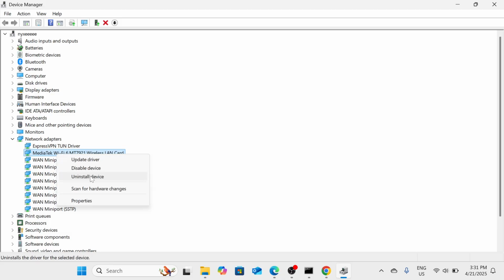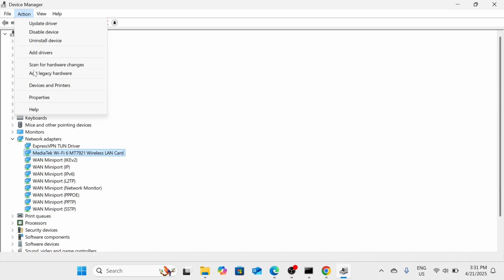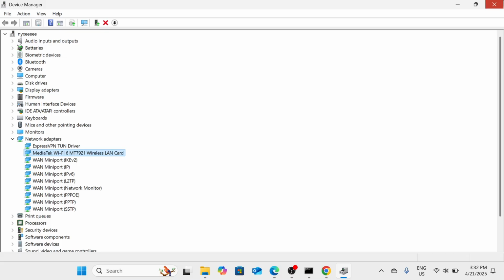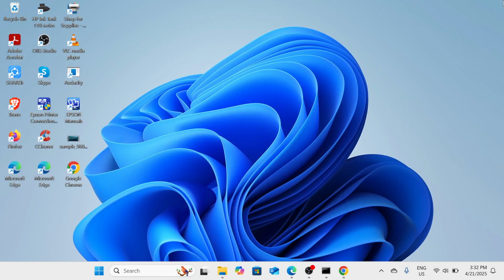go to uninstall device. Once you have clicked on this uninstall device, just go directly to this action tab here at the very top and then click on the scan for hardware changes. Once you have done that, it will be automatically installed, and then just close this window and then see if the problem is already fixed.